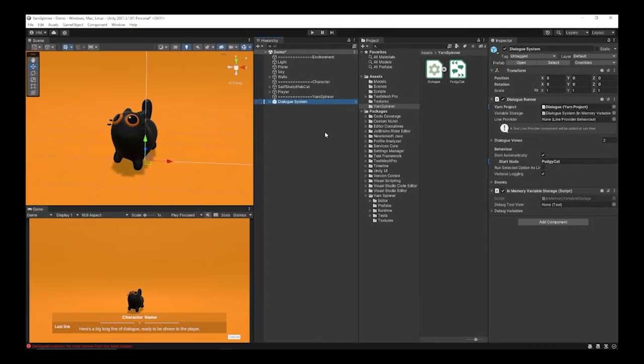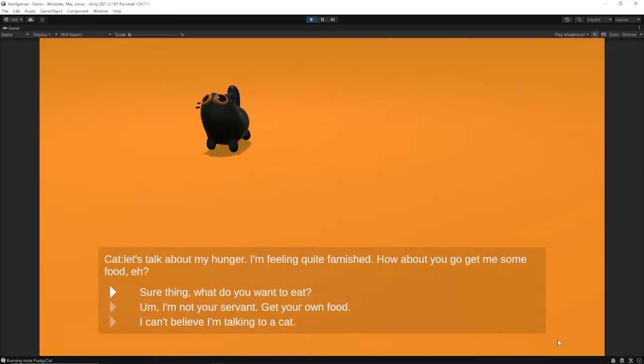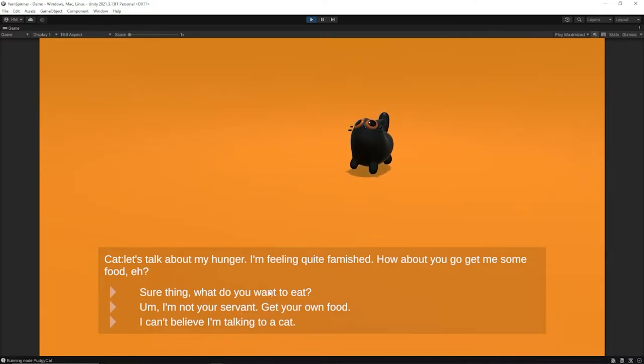If you want to learn more about how to write with yarn, refer to the documentation, as it covers a lot more of what yarn can do. So let's see this working.